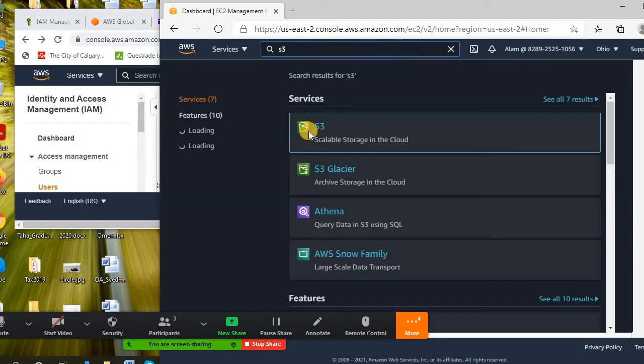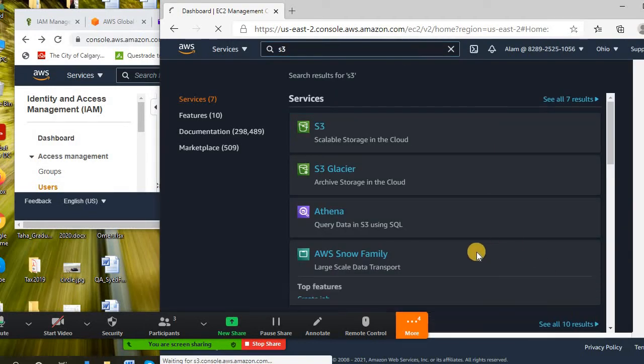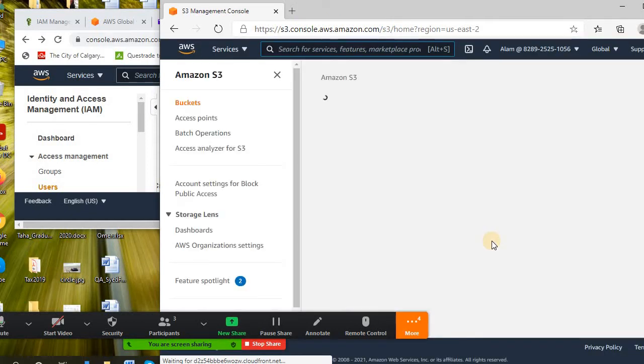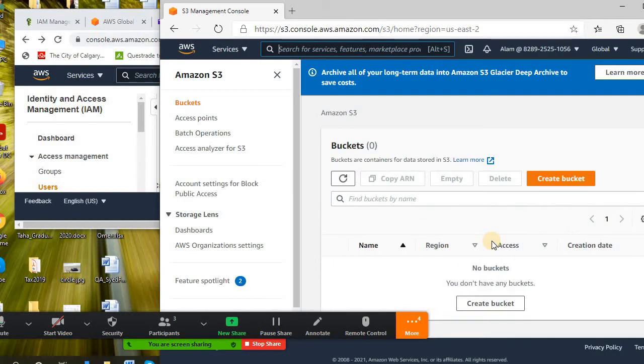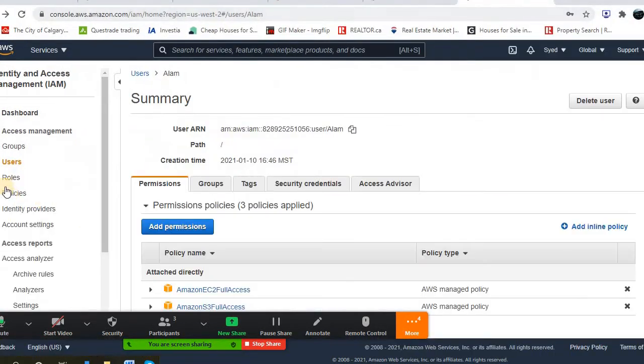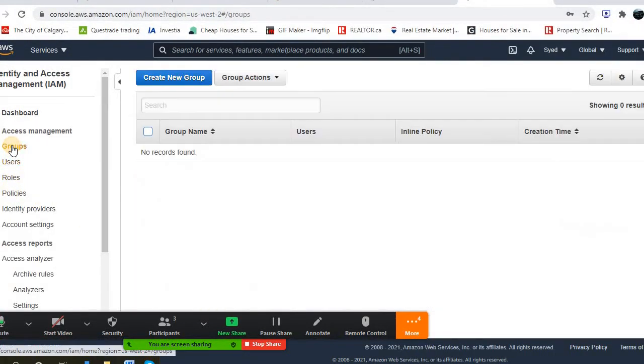S3, right? It won't show that you don't have permission. So you have S3, you can create your bucket, right? So this is the way we can give permission to a new user. And now the second one, group.